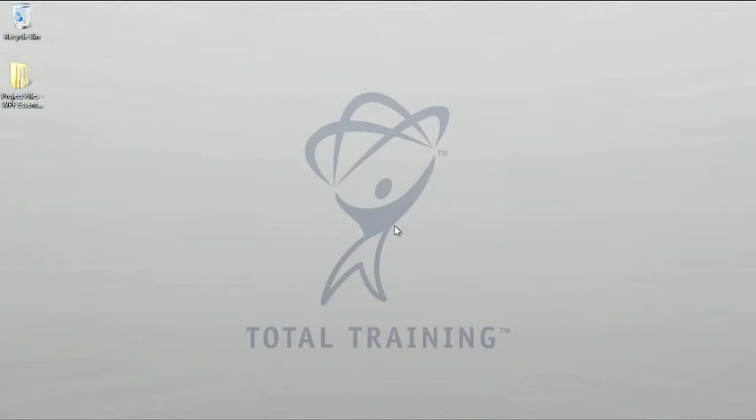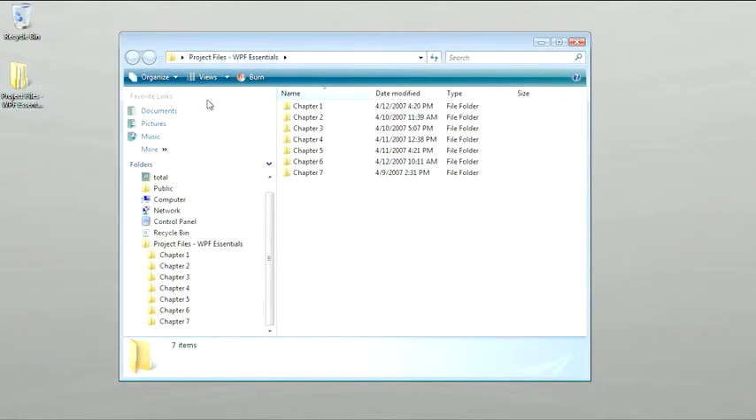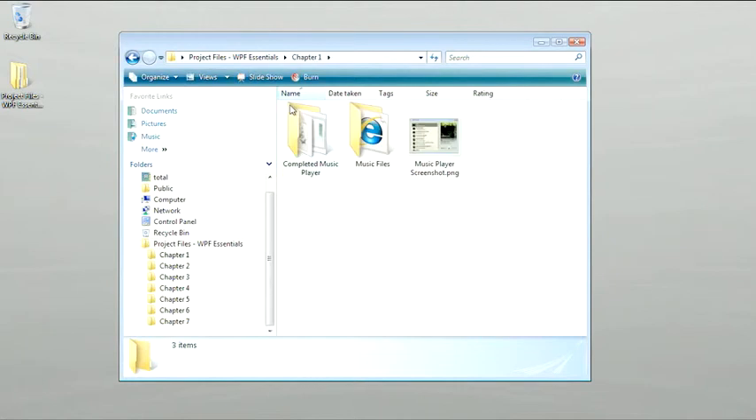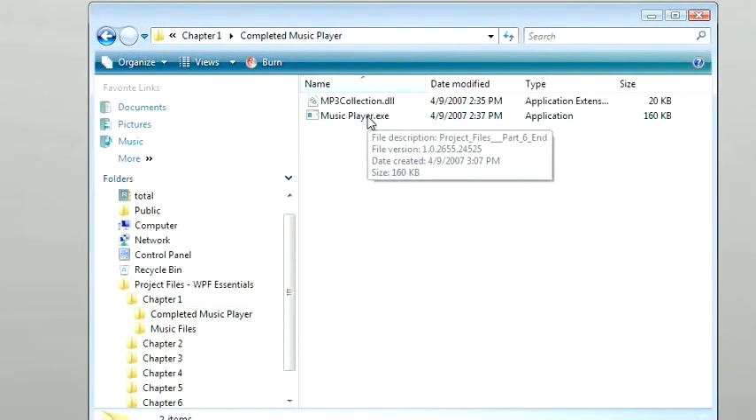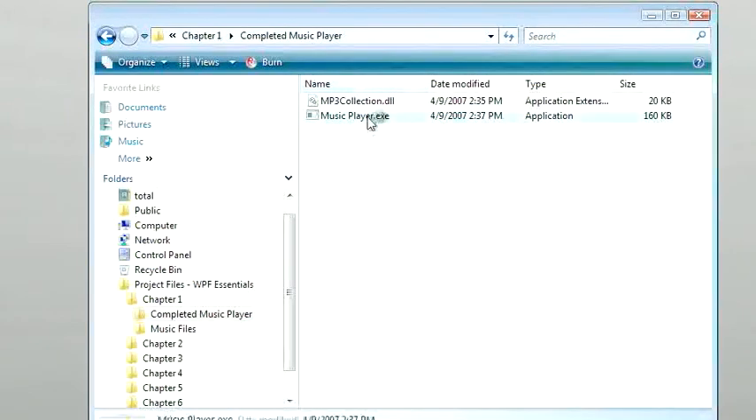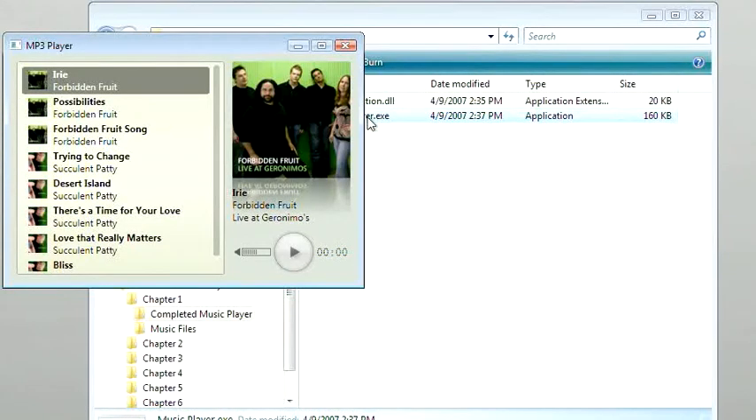Okay, so it's always a good idea to start with the end in mind. So let's take a look at where we want to end up. If you open up the WPF Essentials project files and go into the Chapter 1 folder, you'll notice in here there's a folder called Completed Music Player. If you open up the Completed Music Player, there's an executable in here called musicplayer.exe, and this is the music player that we want to create during this course. So if you double click on this exe, you can see the music player that we're going to create.